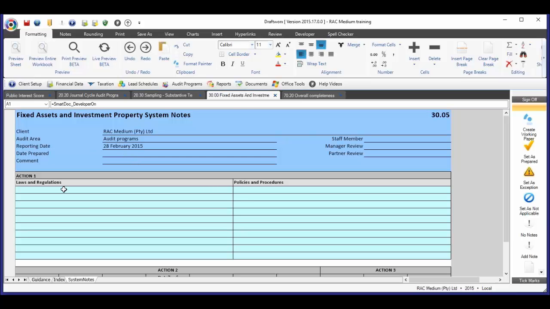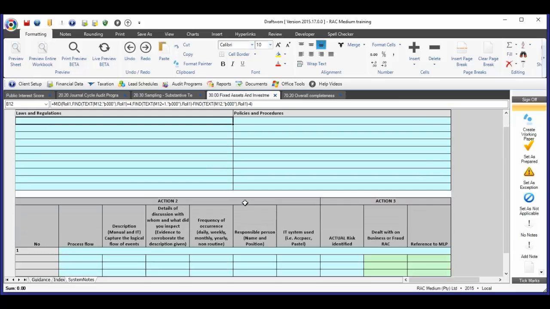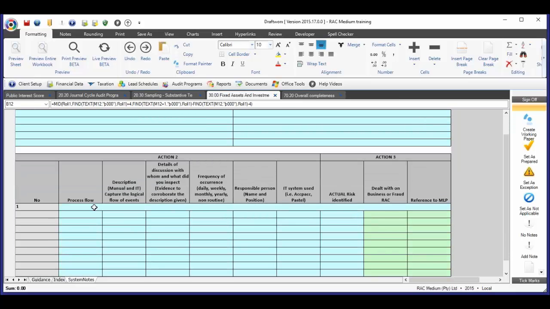Okay, the first thing that you need to do, and it's under action 1, is please go and document the laws and regulations and the policies and procedures that are applicable to the cycle. So just go and document the information, and then you would go and specify different types of transactions. So if we were doing revenue, you might have different classes of revenue that are recognized in different ways. So maybe credit sales and cash sales.